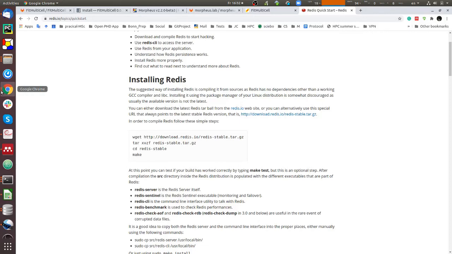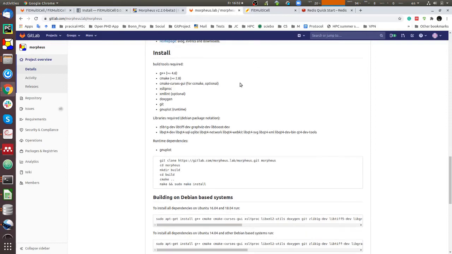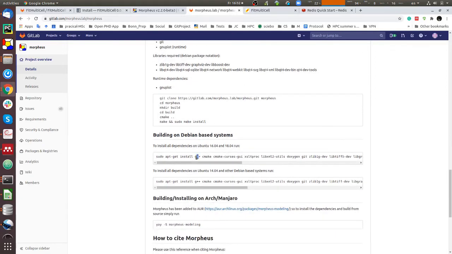The second remark, you might have some problem while installing Morpheus due to some missing dependency, so be sure to have all the dependencies that are needed for Morpheus. And the final remark is that if you are installing the FitMultiCell pipeline on some clusters or HPC system, be sure to install all the different components in your local directory, because on those systems usually you don't have sudo privileges, so you cannot install them globally but only in your local directory.